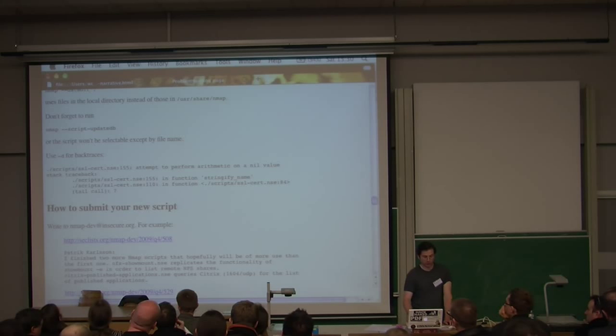And this is super important. If you use the Nmap debug option, dash d, you're going to get back traces, and it's going to inform you whenever a script fails to load. And that's definitely very useful for development.